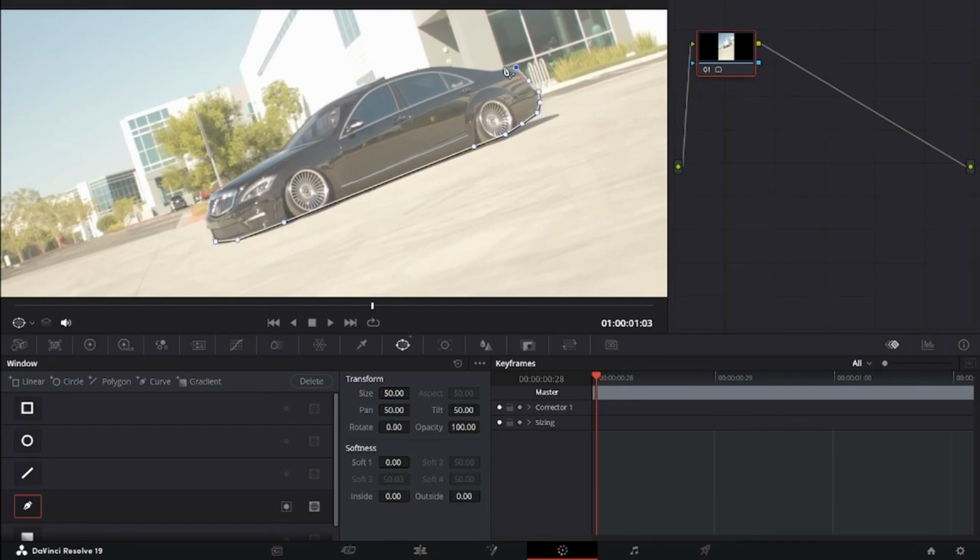If you want to mask something in a video in the free version of DaVinci Resolve, you should definitely check out that video that pops up right on the top right here, so you don't waste time with rotoscoping.